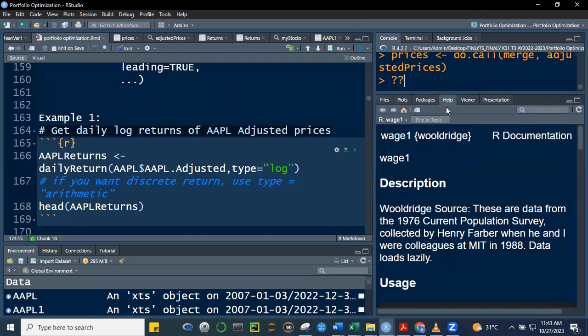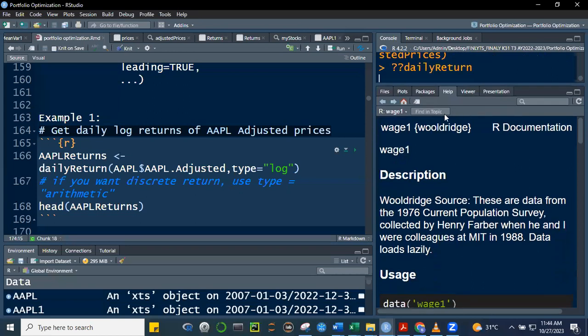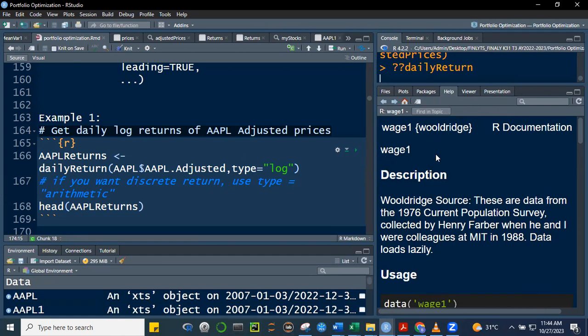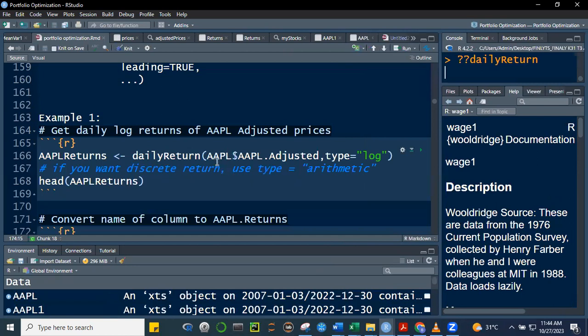And we said that this is coming from the quant mode package. While it's loading, let me just continue here. We're using the Apple object. In particular, we're just computing the returns of the adjusted prices, and type is equal to log. So when we run this, we will create an XTS object that contains the log returns of Apple.